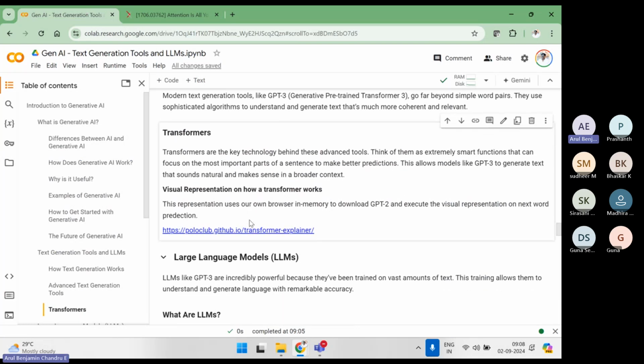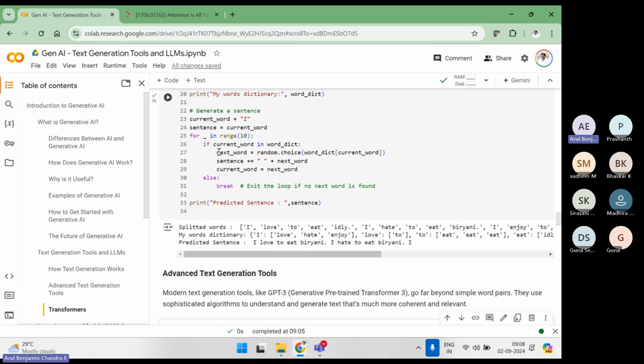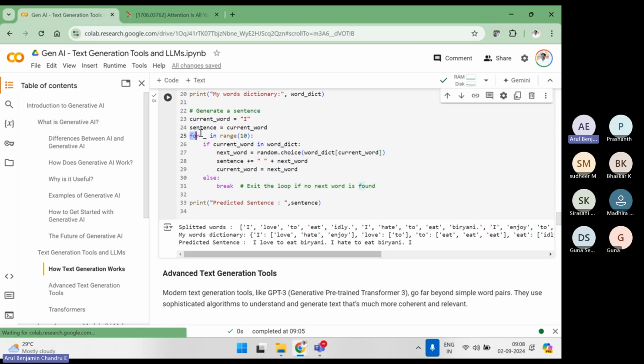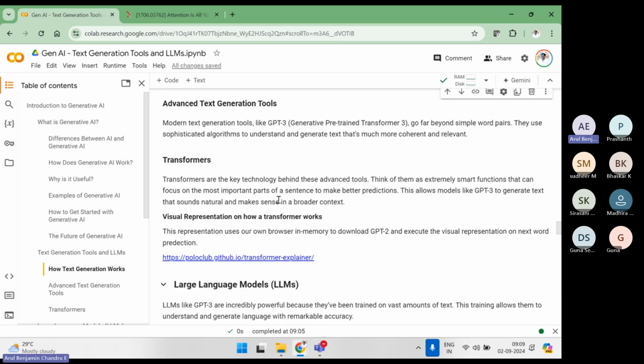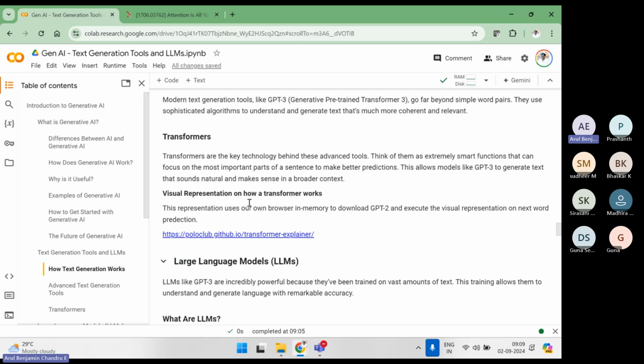And let's see how a transformer is working. The transformer is doing sentence prediction. Here we are doing sentence prediction using this logic, a random function to predict the next word and construct a sentence. In the same way, the transformer is also predicting something.